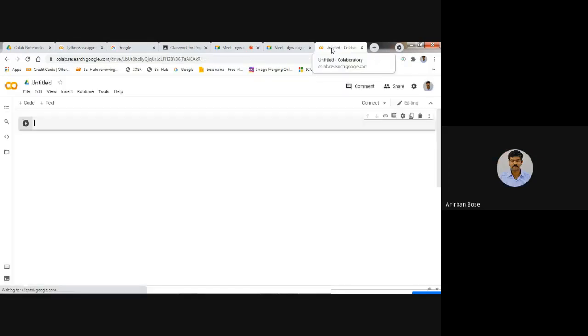Can you please repeat your Colab portion? So just write Colab in the Google search. You will get one option, the first option is Google Colab. Then you click on that Google Colab, you will get this particular interface where you will find New Notebook. Click on New Notebook. That's all.